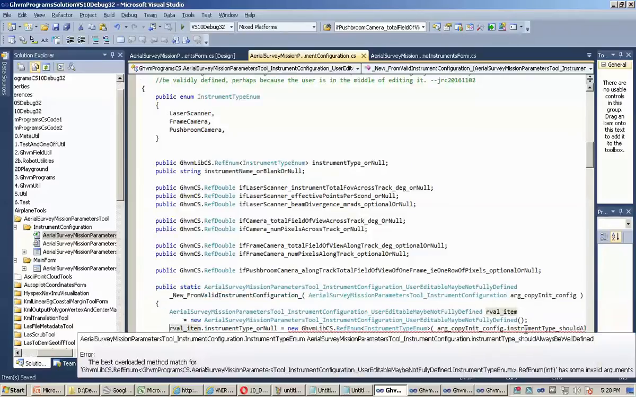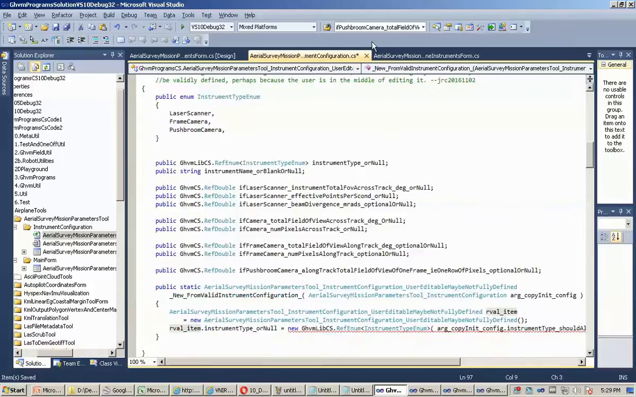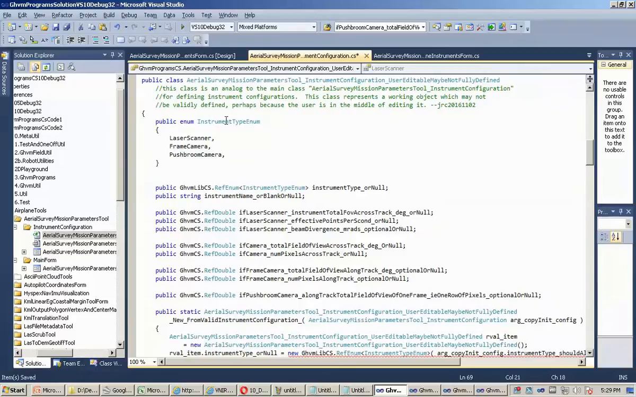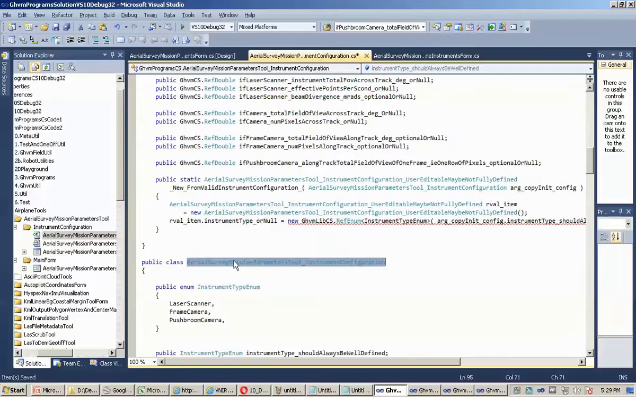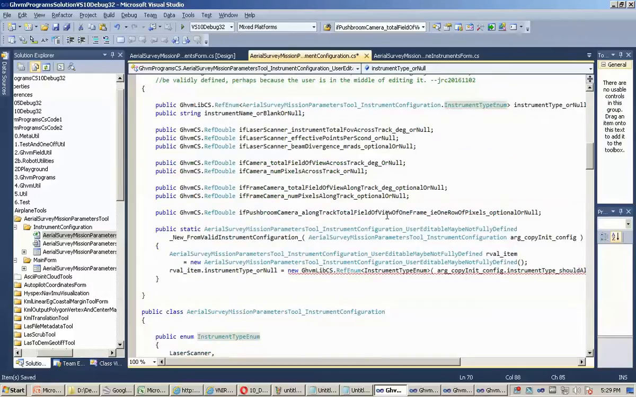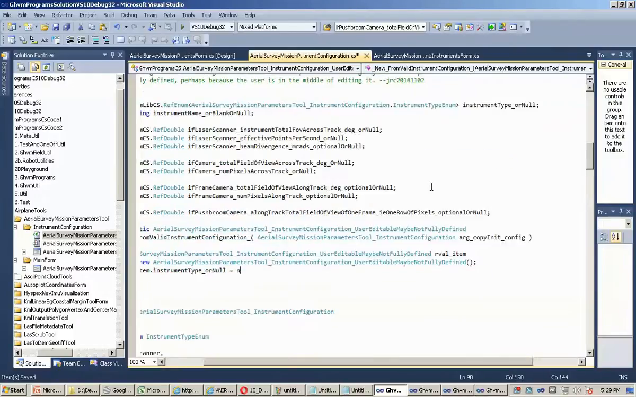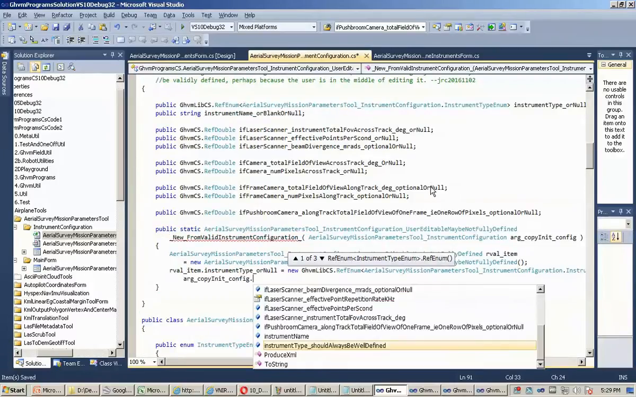Why did this not like that? Surely it takes an argument of the type instrument type enum. Oh, because I shouldn't have defined this a second time. I should refer to this one. So let's do that. And try this again. Woohoo!